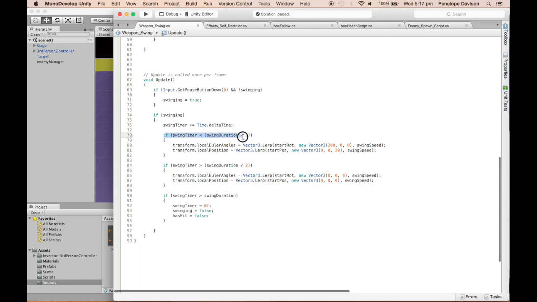We're checking how far through the timer we are. So this swing duration divided by 2, that's just saying if we're less than half way through the swing duration, we're going to do this. If we're over half of the swing duration, we're going to do that.